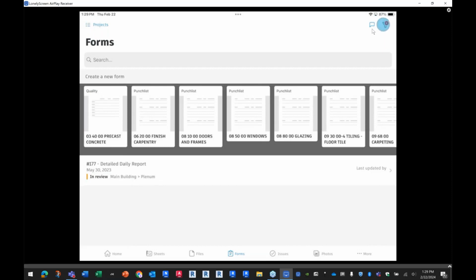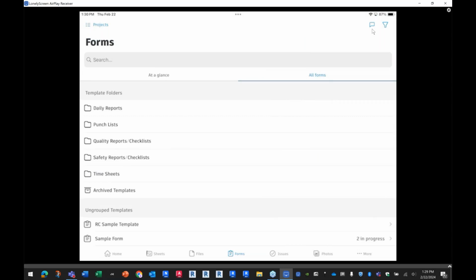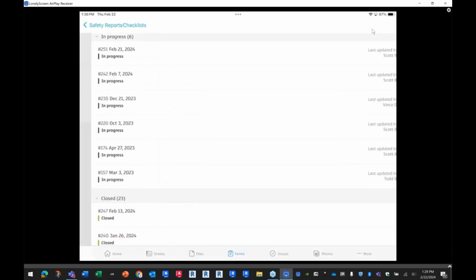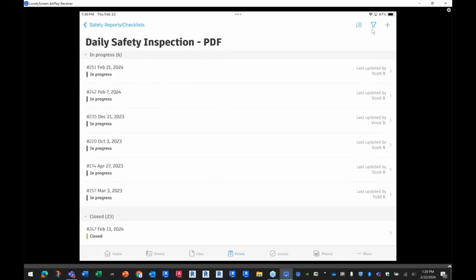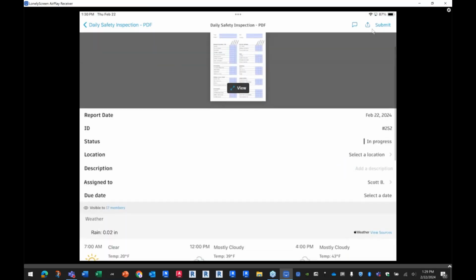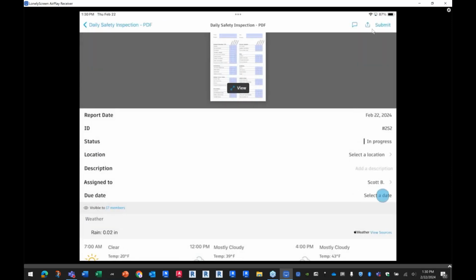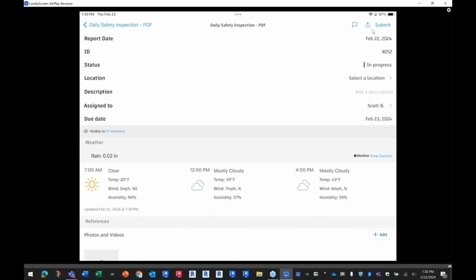So again, let me turn off my filter to go back to everything here. So now maybe I need to fill out my safety report. So I need to fill out my daily safety inspection form, right? So either these are the ones that are in progress, or I can hit the plus sign here and create a whole new form. So down here, am I going to be the one to fill this form out, or am I going to assign this to Alan here? Maybe he needs to fill the form out, right? Again, maybe there's a date. This form has to be done by the 24th, right? So I'm going to set that, the 23rd, we'll set that, and so on.